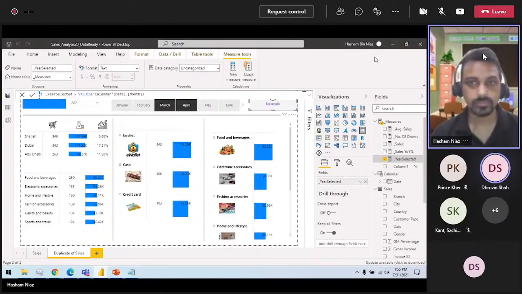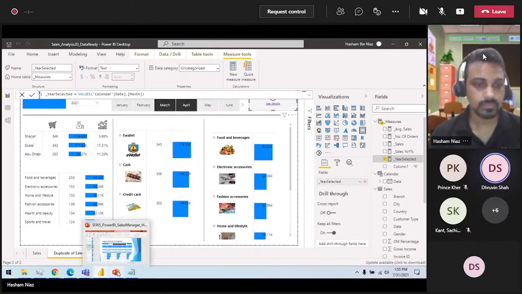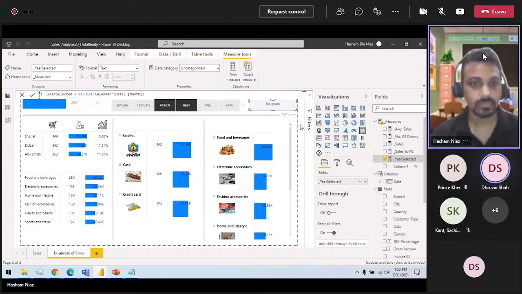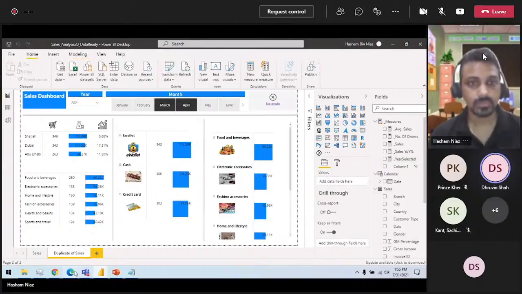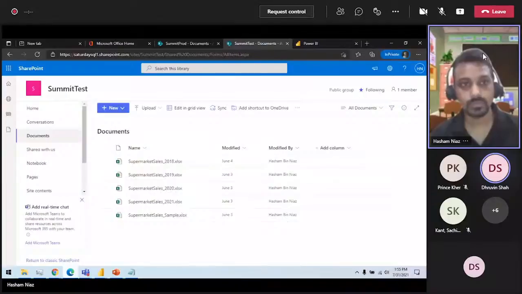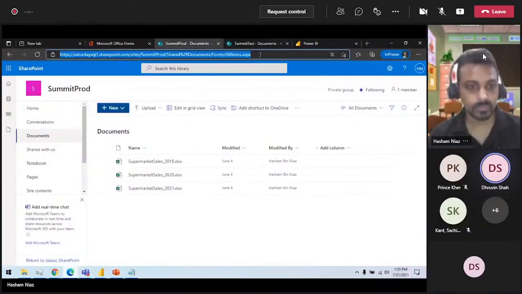Second thing is most of the people are asking about the correct link for the data download to prepare this sample Power BI report. So if you can provide us the correct link, that would be great.